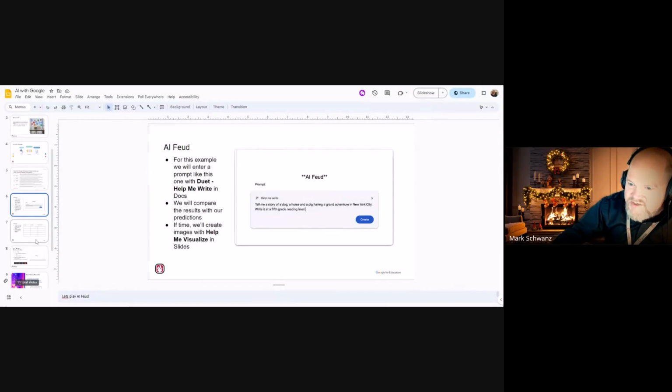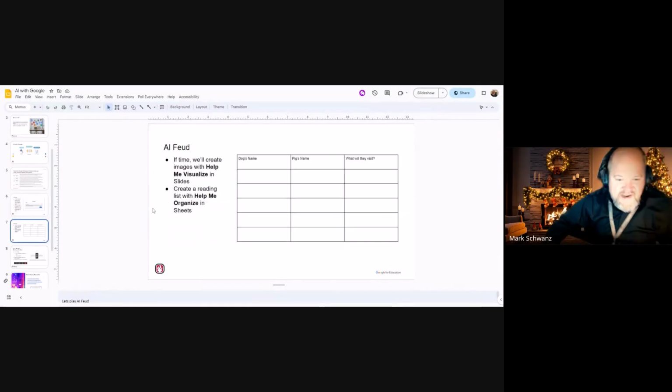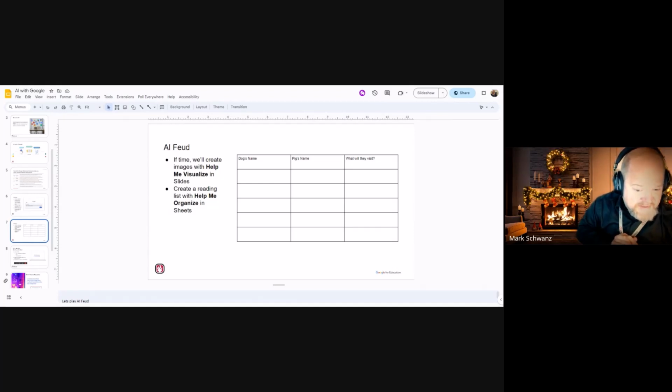So let's imagine that we want to have a story about a dog and a pig who go to New York City on an adventure. We'll ask Duet to help us in a Google Doc. So can I get some suggestions for the name for the dog? We're going to think of some names, and then we're going to see if we're predicting what Bard or Duet is going to think of. So let's have some suggestions for common dog names for pets.